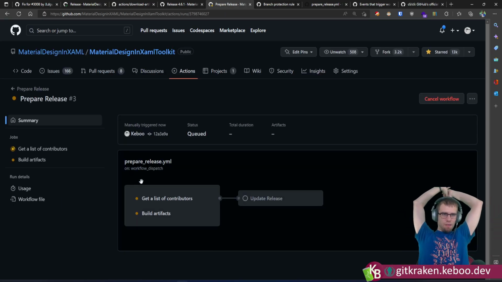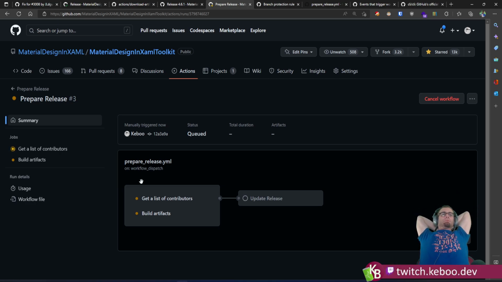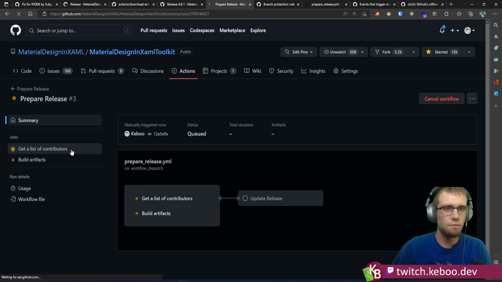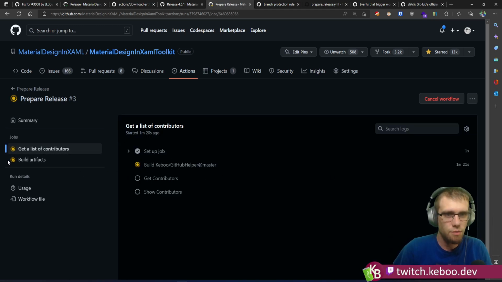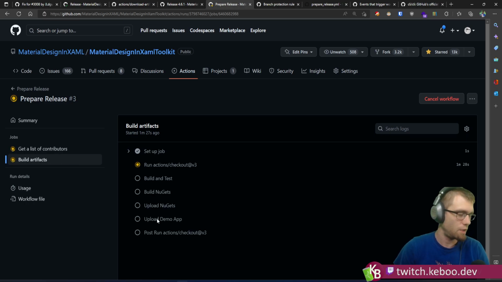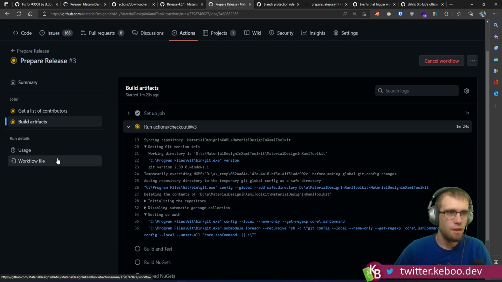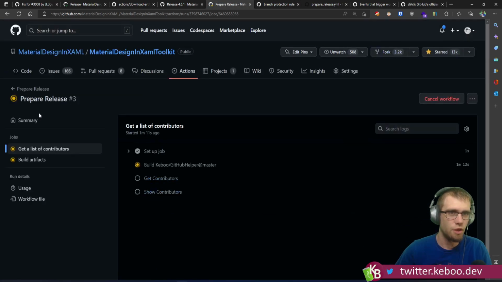Because I don't mind a trigger like this. Okay, so it's fired up. Couple jobs going. This one's going. Build artifacts is going. And then hopefully all this just works.